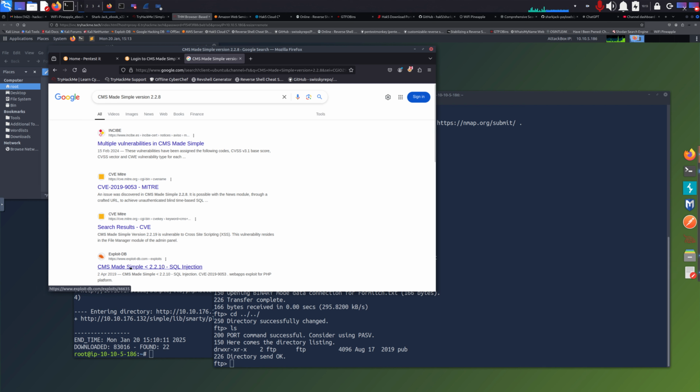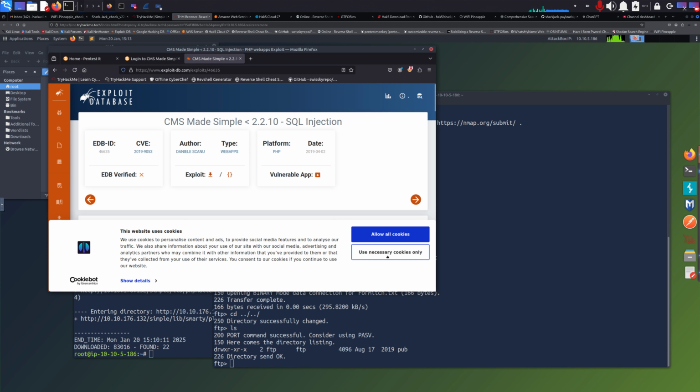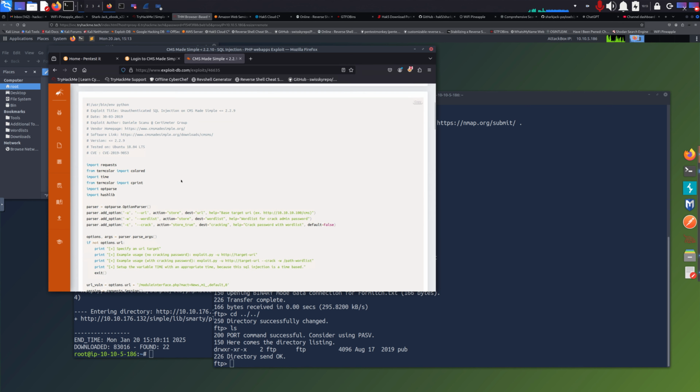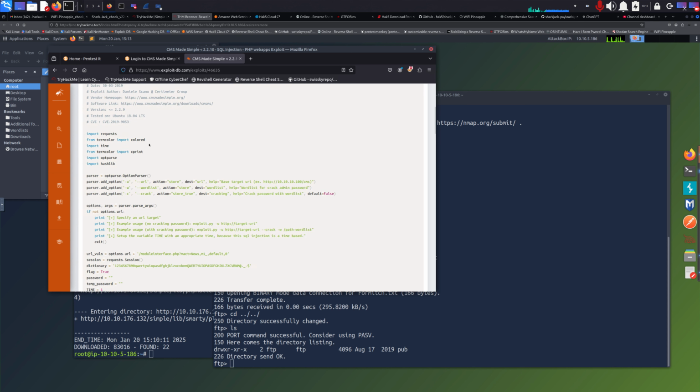Looks like here's the exploit. All right, before downloading or running any scripts or code or anything like that, do a quick glance through it. Make sure it's safe to use. Make sure you know exactly what it's doing.